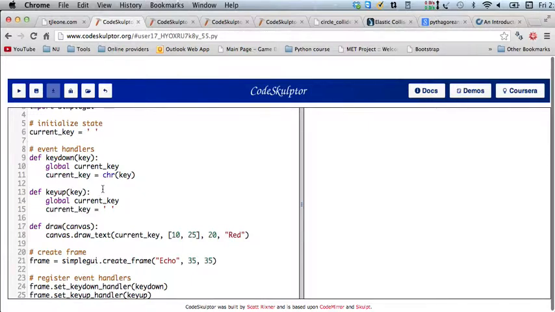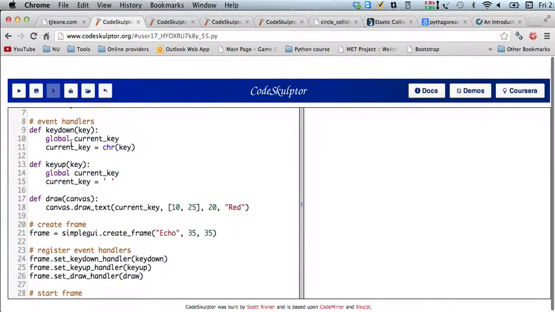And then for key up, we get an ASCII in here, and it's the same idea, right? But for key up, what we're doing is changing it back into a space character, so that when we draw the text for it, it'll just draw as a space. We won't be drawing anything.